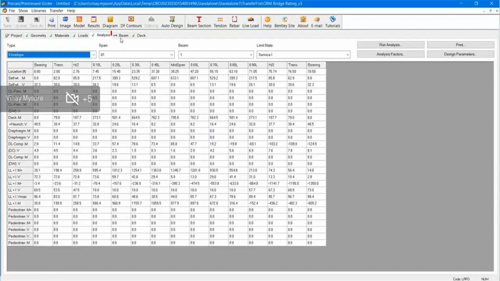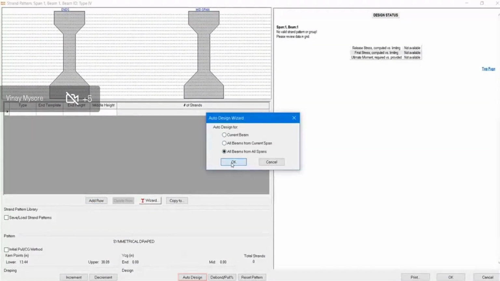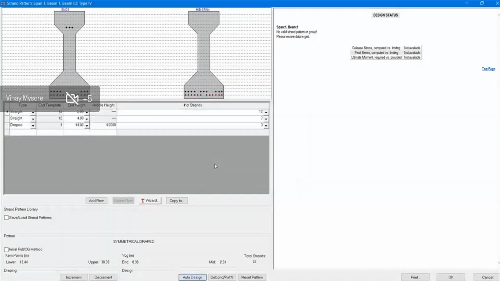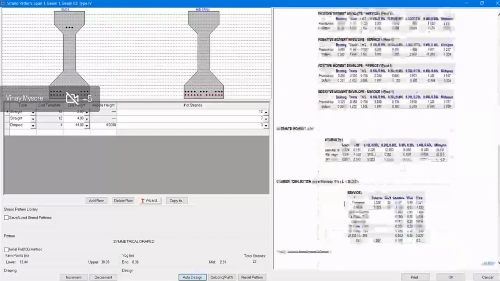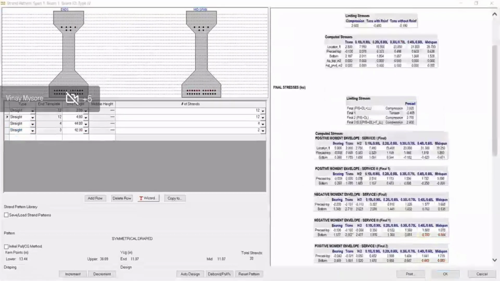So just click on Run Analysis. All the information is populated in that particular tab. Then the design of the girder is done. The program performs the design using a combination of draped and straight strands. In this case, I'm just trying to keep it simple, wherein I'm changing from the drape to straight.